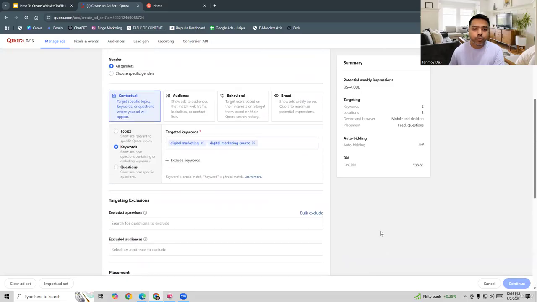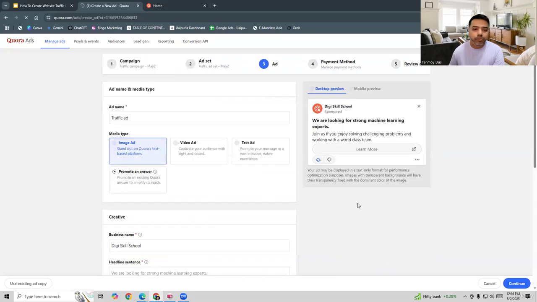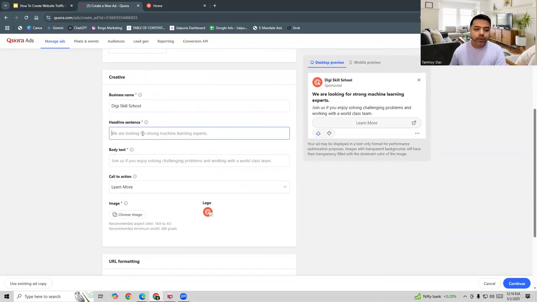And then we move to the next level, which is going to be our ad level, where we can create the ad. Now, again, you have the option of choosing the type of ad you want to create, whether it's an image ad, video, text, or promote an answer. Okay, so let's say we're doing an image ad. You can give the headline over here.